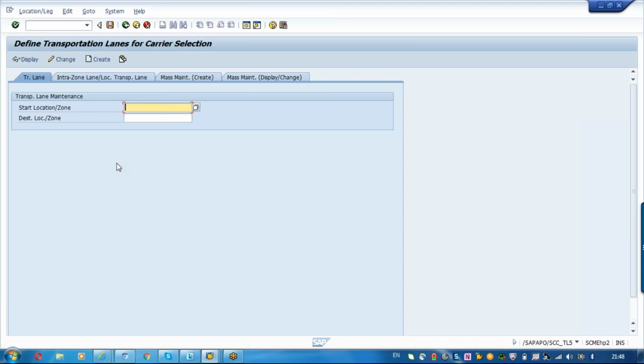See, basically, when you are exporting a material from Dubai to Germany, you are connecting the route from Dubai to Germany as a transportation lane. It is called a lane because, for example, from Dubai to Germany, there are several ways we can send a material, maybe by air and by water.